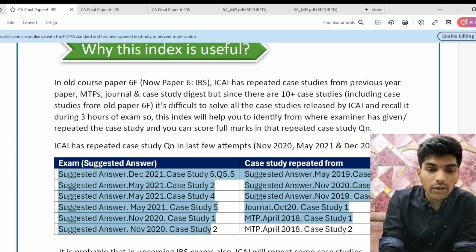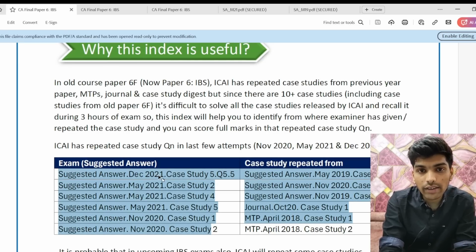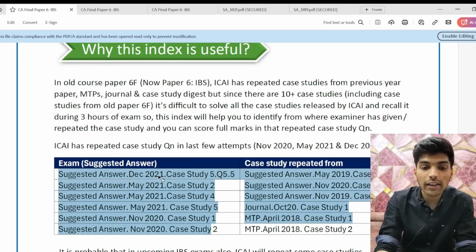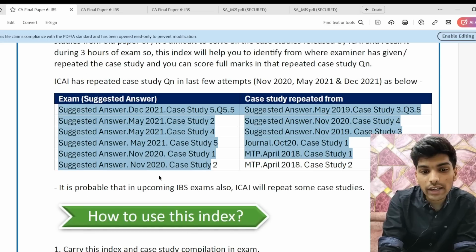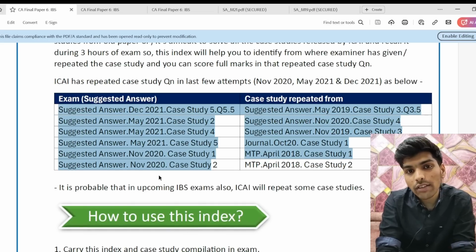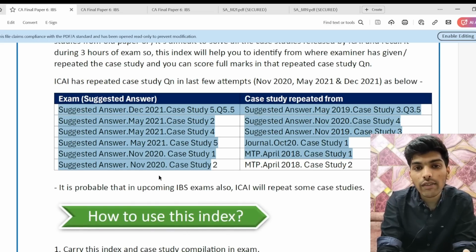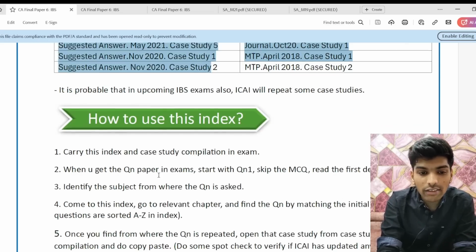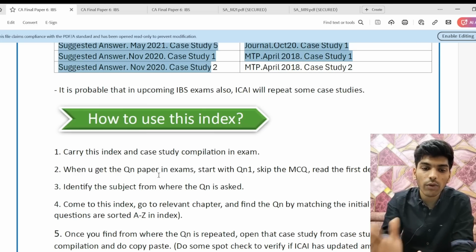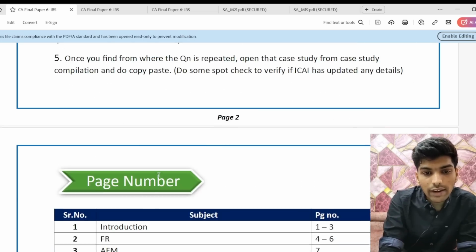I assume that in this first attempt of IBS, since ICAI has already released lots of case studies in paper 6F, there is a high chance that they may repeat at least one case study in the exam, and you can use this index to search that case study. If you find that repeated case study in this index, you can just copy paste and score full marks. You can read all this instruction here.